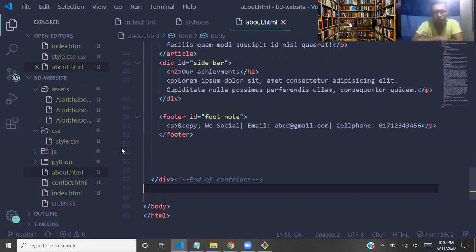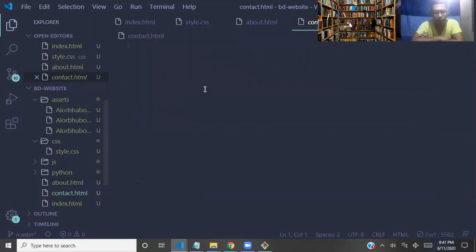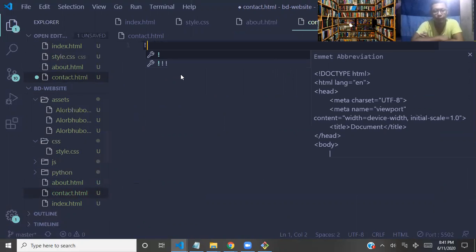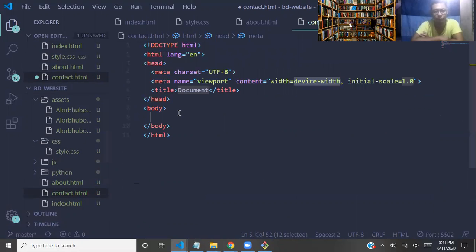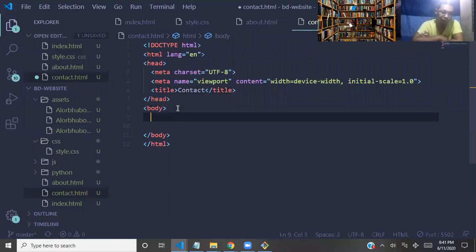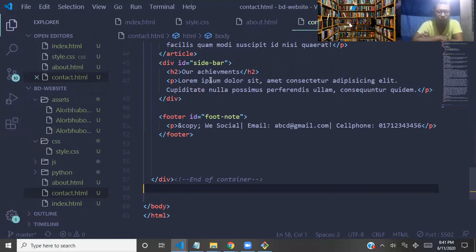Okay, we can do the same for contact.html. Paste. This is contact. Okay, then save it. So now we can check.